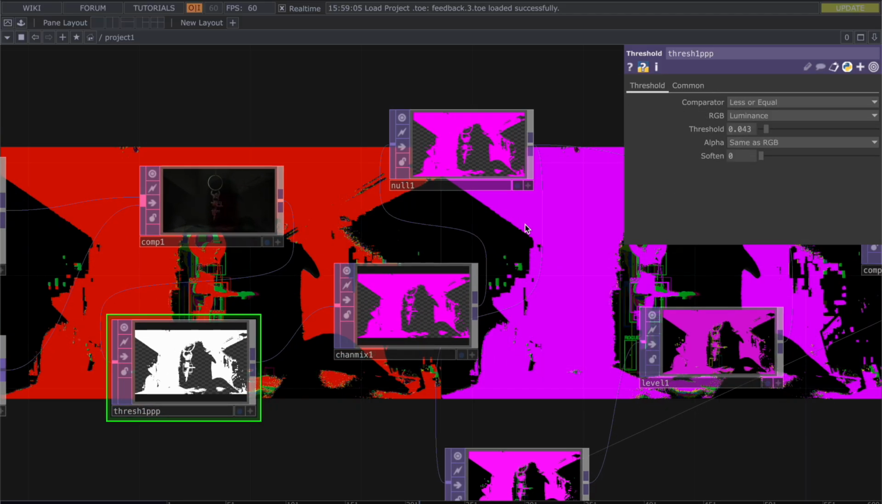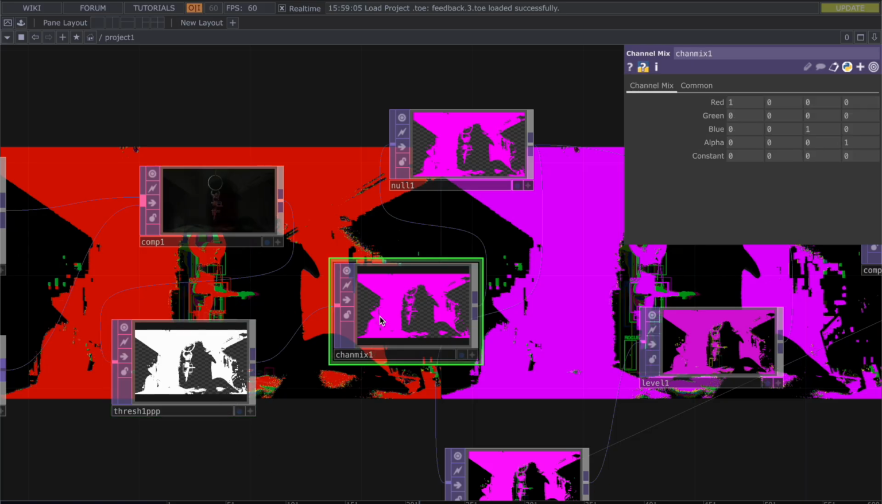So from that threshold, you're gonna throw that into a channel mix, and then you guys can kind of see my settings here. Red is gonna be right. You guys can kind of see, got my blue, got my alpha.